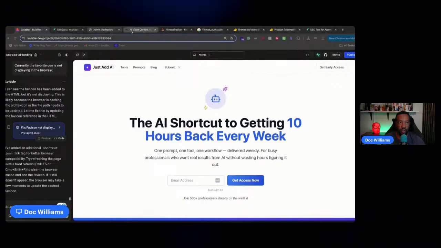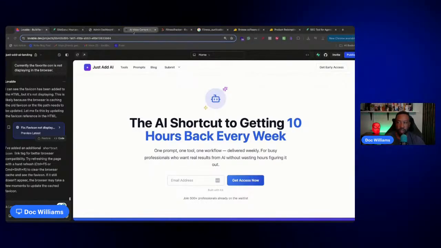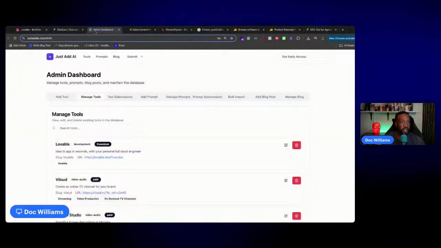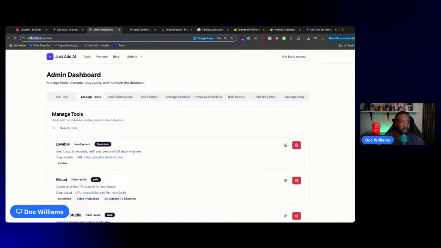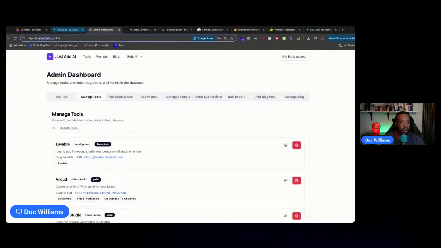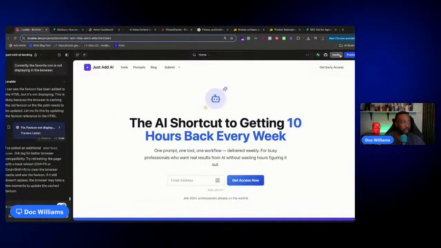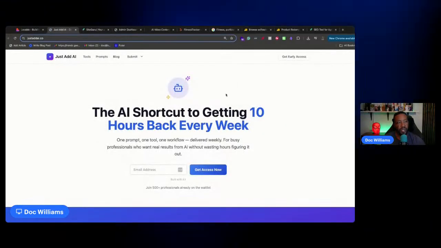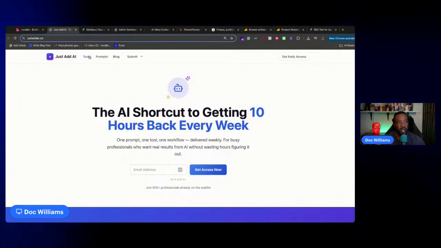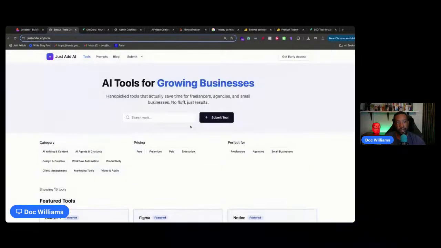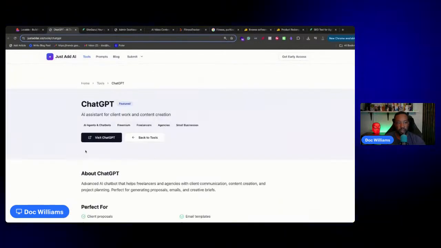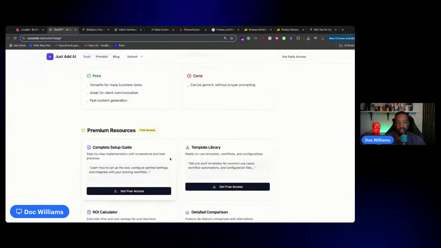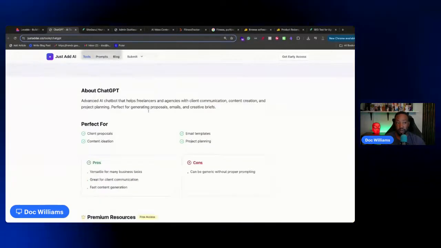I just finished this site, and it is justaddai.co, where you can do a couple of things with it. Let me show you real quick, Mr. Hackathon. So I'm having where you can add tools, right? Basic directory, but view details. I can have the pros and cons, and then I'm going to have a comparison as well.